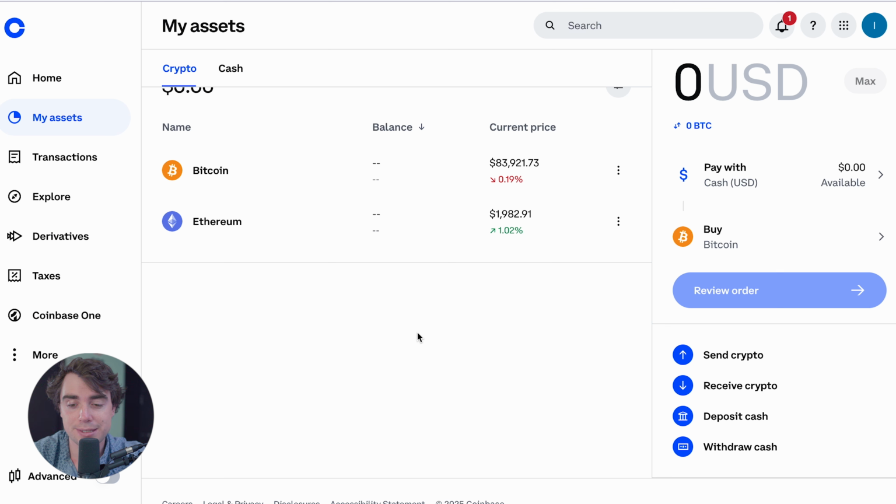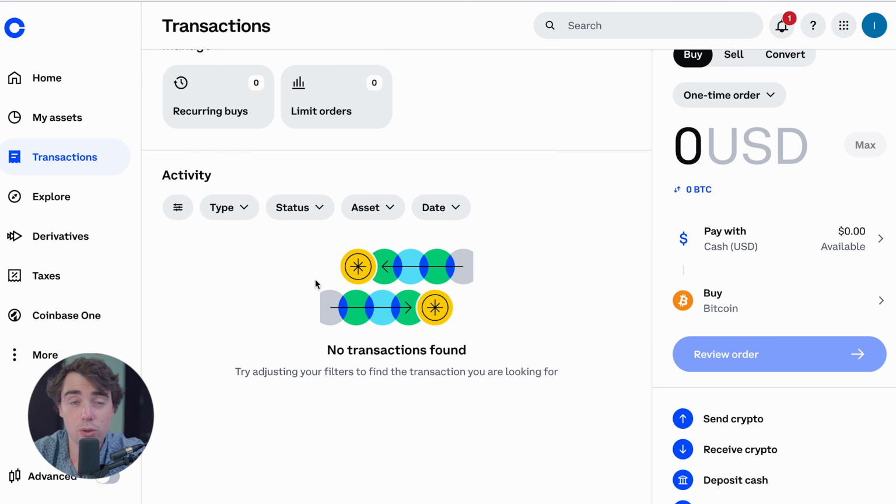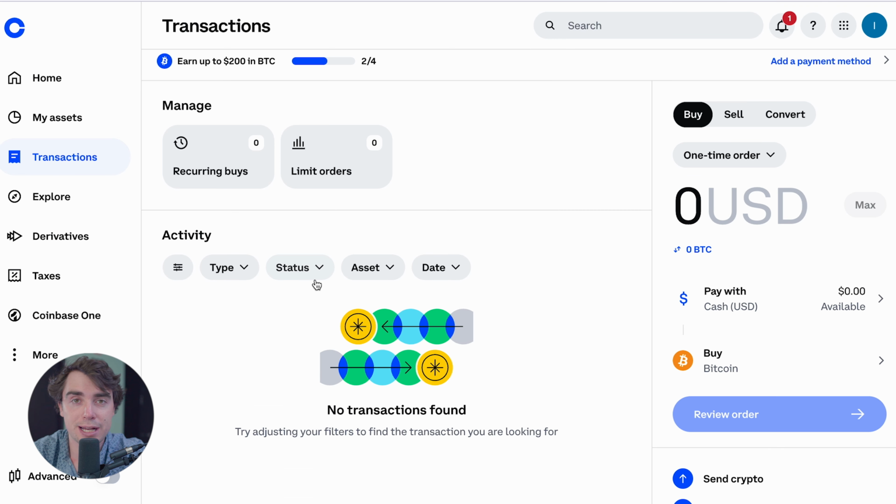And taking out the money from the system is pretty easy as well. All you need to do is either send crypto if you want to send it out, receive it if you want to receive it from somebody, deposit cash, so bring more cash inside the system, or withdraw cash as well. If you go to transactions, you will be able to see a detailed log of all the transactions to make sure that everything lines up to par.